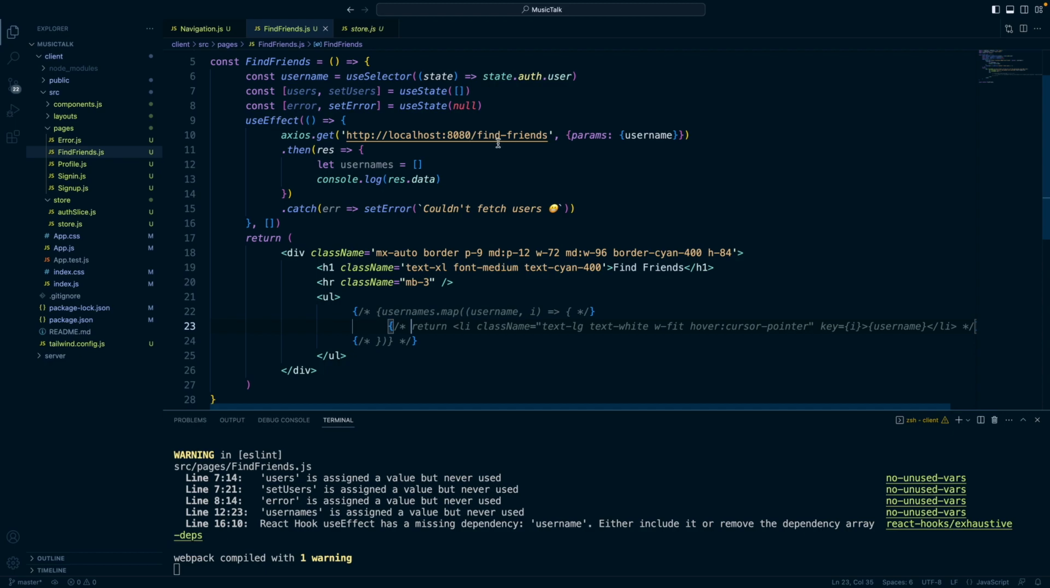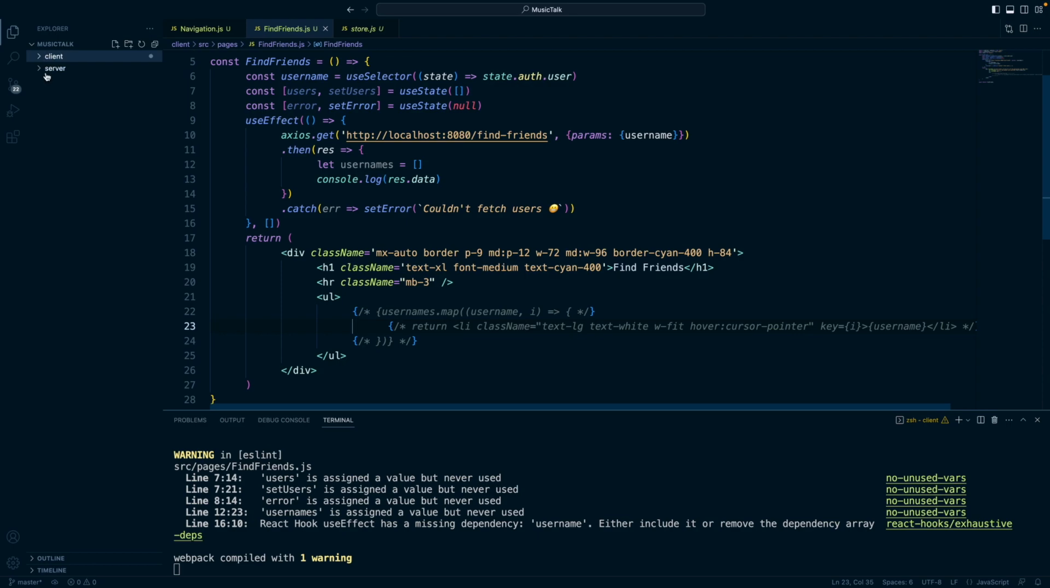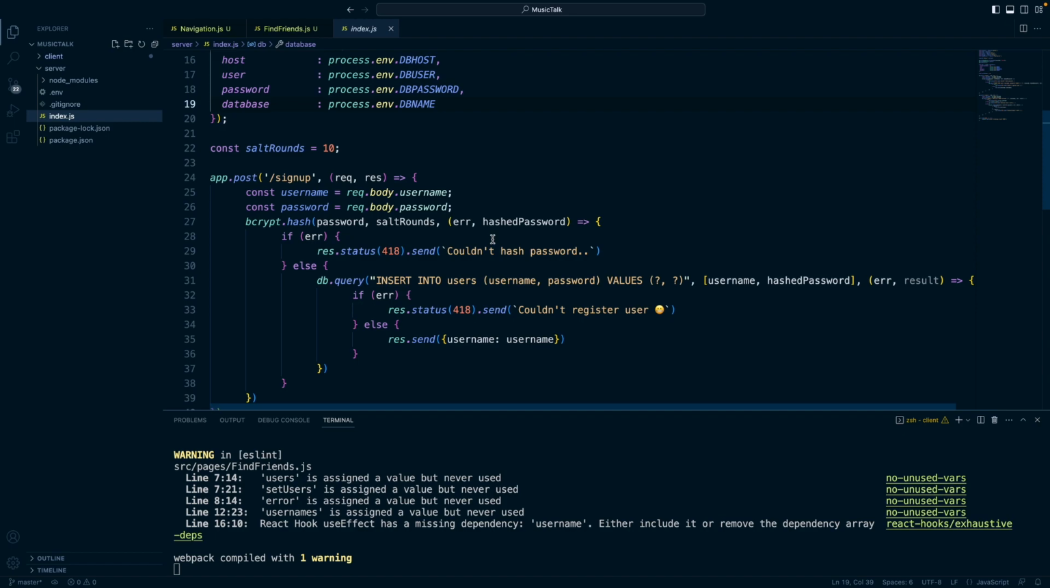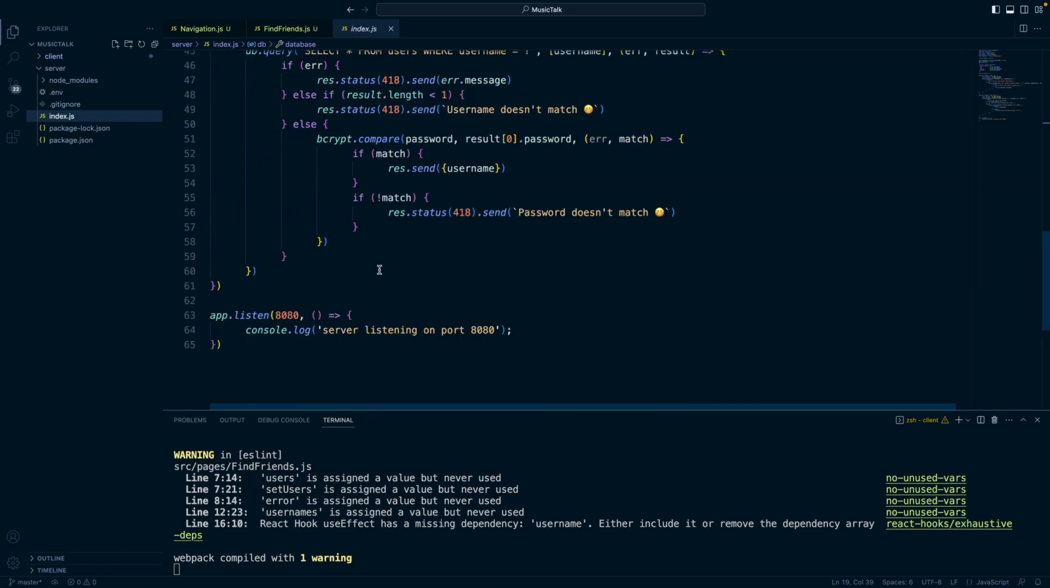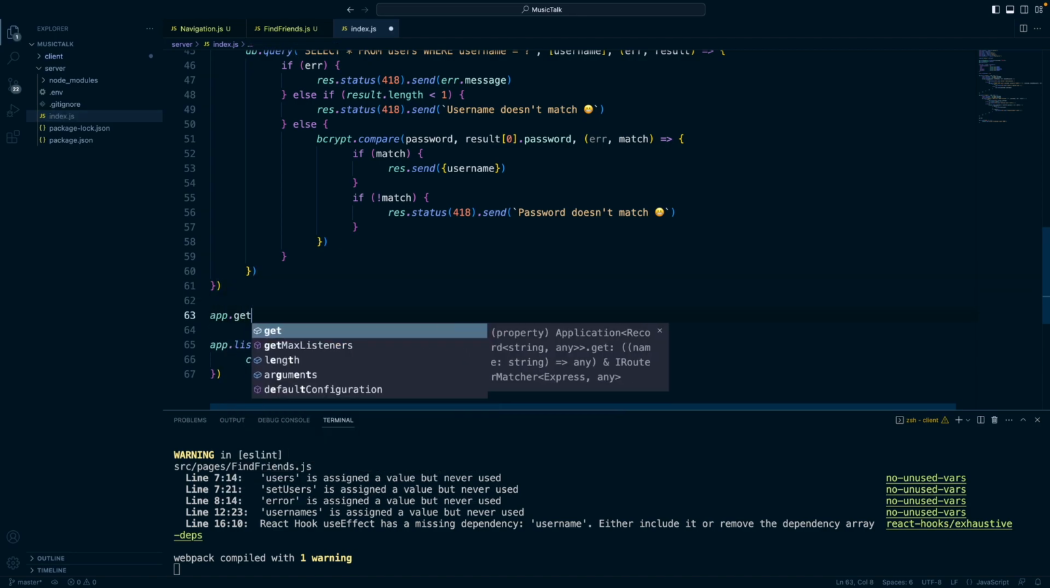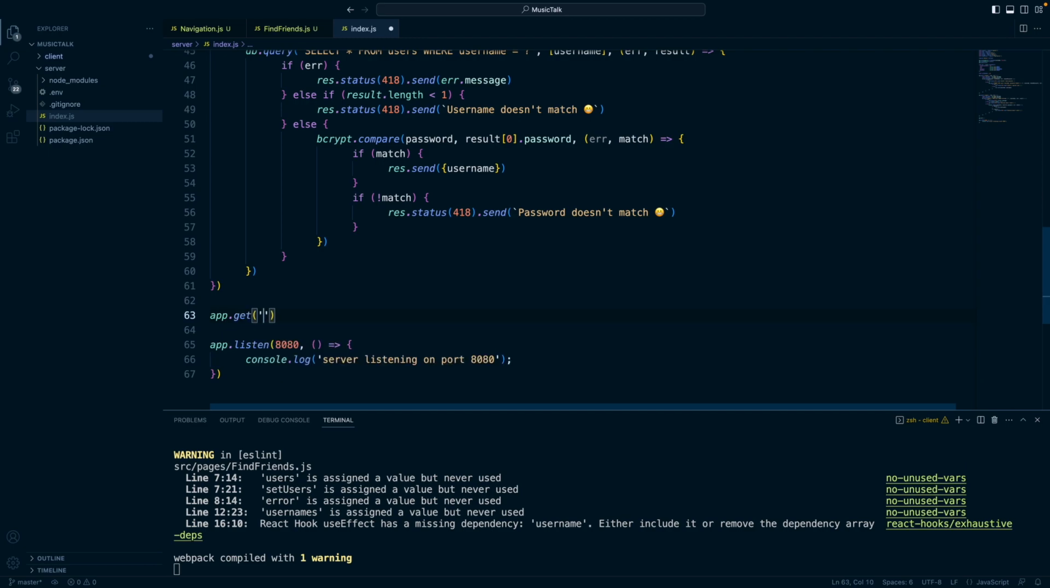And so let's go ahead and start building out this find friends route on our server. Closing the React project, opening the Node Express project, index.js. We have our sign up route, sign in. And this will be not a post request, but a get request. And we're defining that route as find friends. We'll have a request and a response.